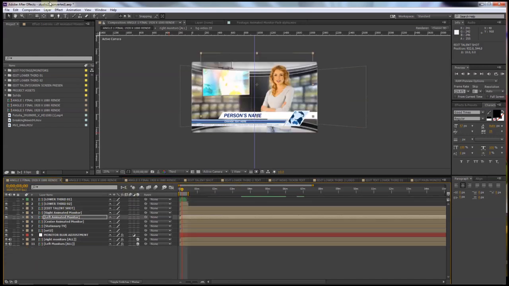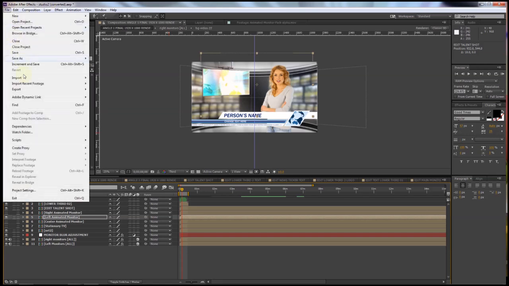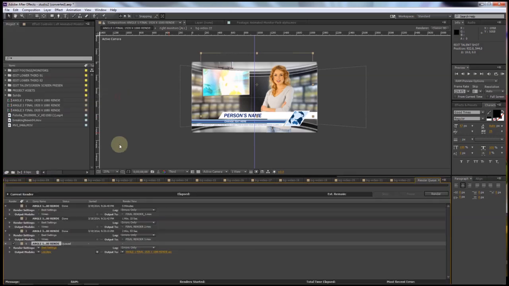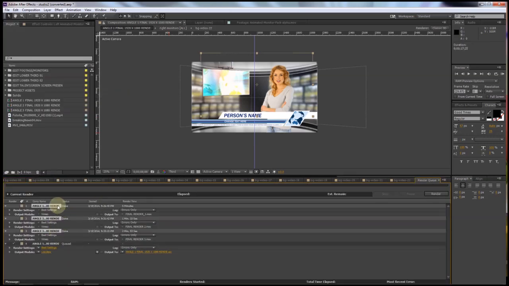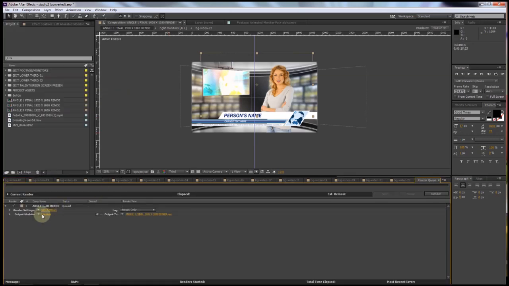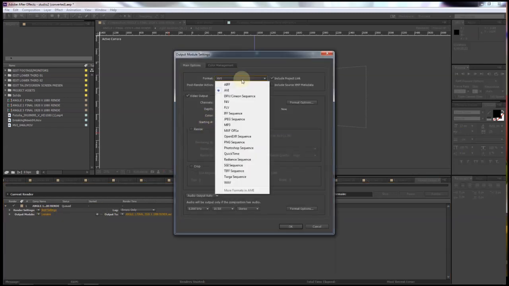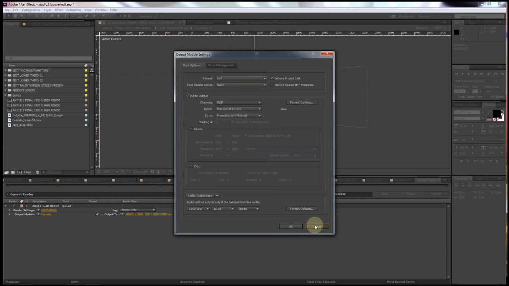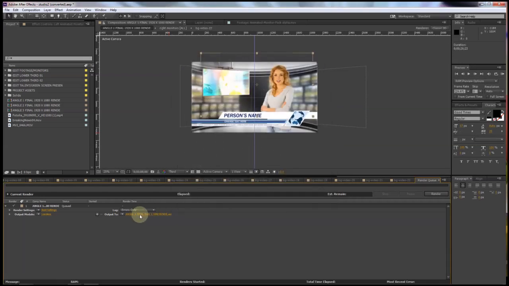Once you're ready to render, you can either hit Control-M on your keyboard, or you can go to File, Export, and either add to the Media Encoder QE or add to the render queue. And then if you click that, then that will take you to the render queue, which is where you can choose your format, AVI, QuickTime, etc. You can also tell it where to render out your final file. And then once you're ready to go, you can hit render.